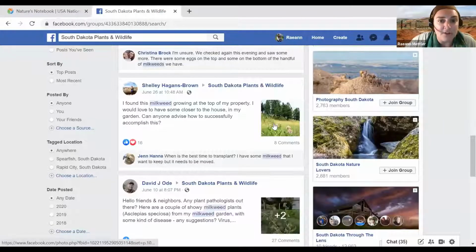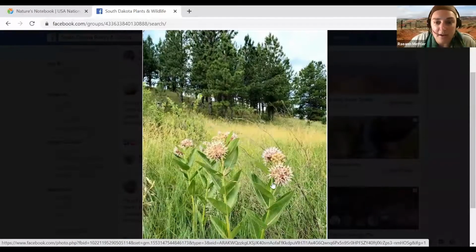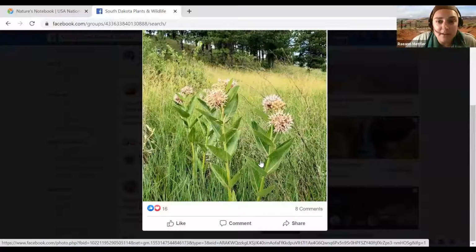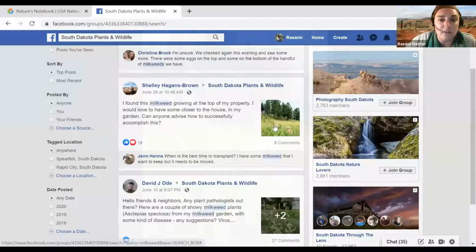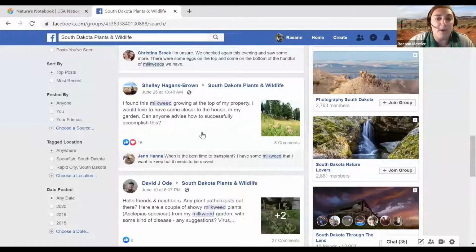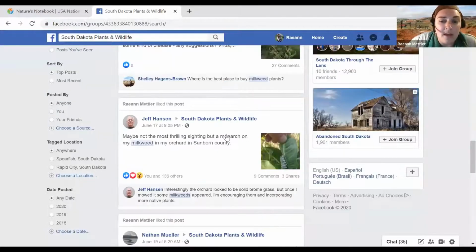Here's some nice images that you can see from Shelley's property. And you see now these are milkweed that are flowering, right? So this might be a different phenophase in different parts of the state. Seeing the pine trees tells me she might be in western South Dakota, but not necessarily, right? Okay, and so yeah, this is great.